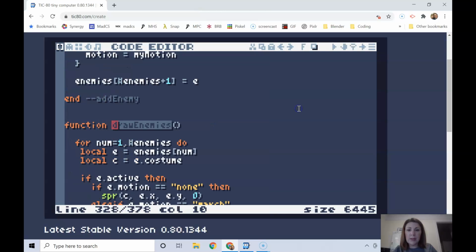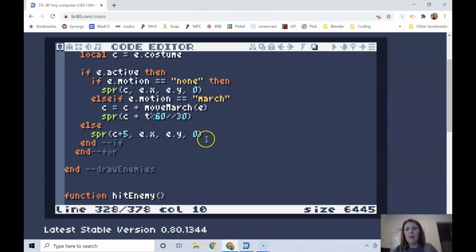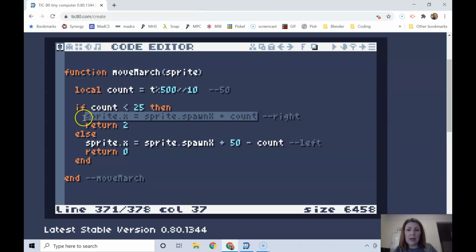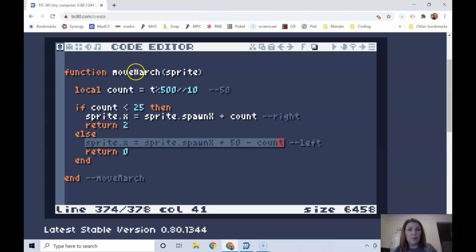Back to my draw enemies. So we have our costume. Next, we need our X and Y value. So we're going to draw that at E.X, E.Y. The last thing is the 0 to represent the background color of black. So remember in move march, we affected the sprite's X value. So we are updating our X value when we call move march based on what the count is.